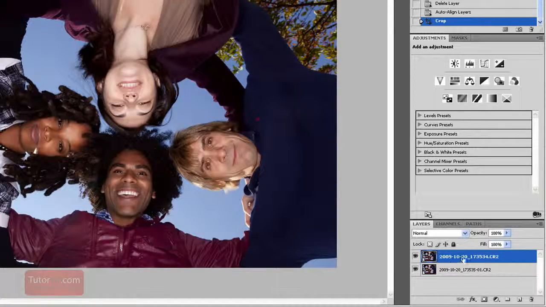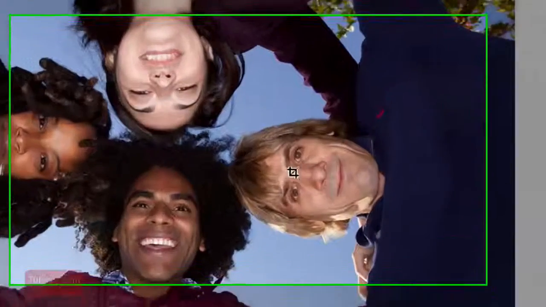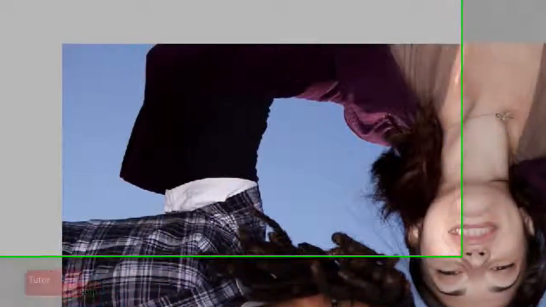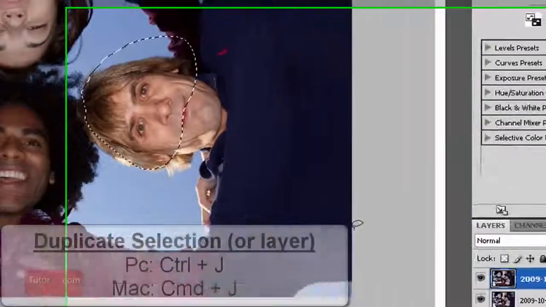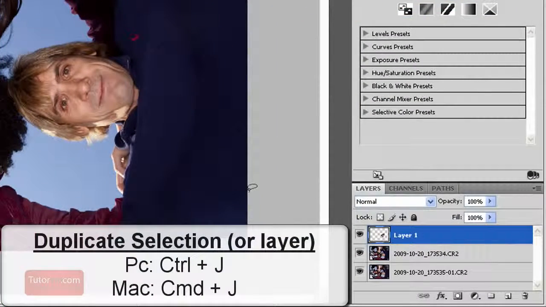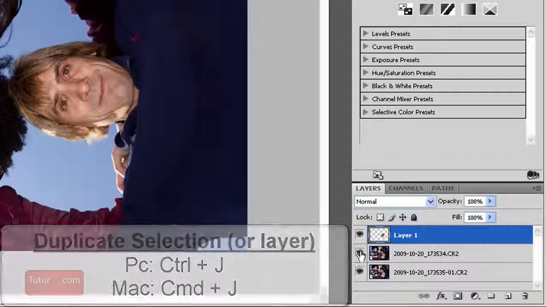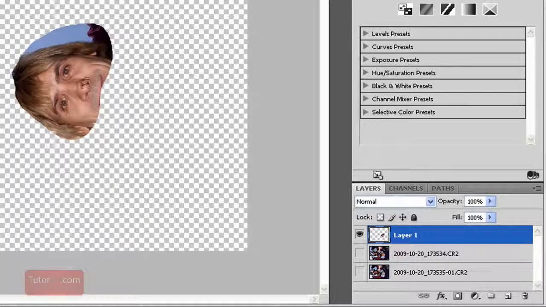So what I want from this top layer is the eyes of this guy here. So I'll select the selection tool and select that area of the image and press Ctrl J. And now you see I have another layer on the top. If I hide these other two bottom layers, you can see that it's just the eyes of that guy there.